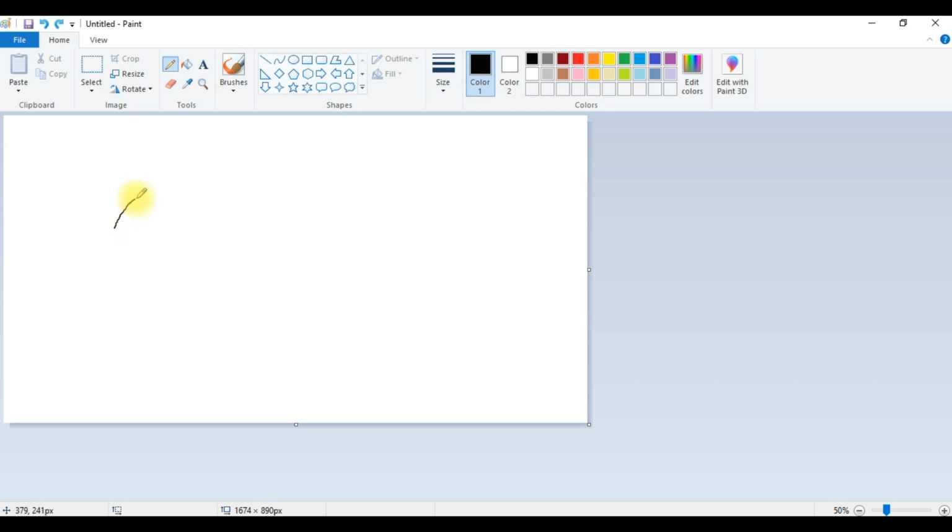While drawing you should not put a continuous line. Then if you do undo, it will erase all the things. Once you have done this much, you give some gap and again you draw that. Just give some gap.